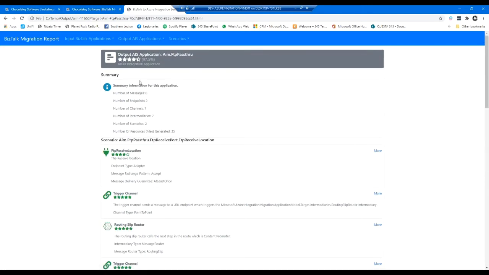the FTP pass-through part of the report, the output application, shows how many messages we've discovered. Well, this is just FTP, so it hasn't got any schemas, so we don't have any messages. The endpoints: there's two endpoints, the receive part and the send part.